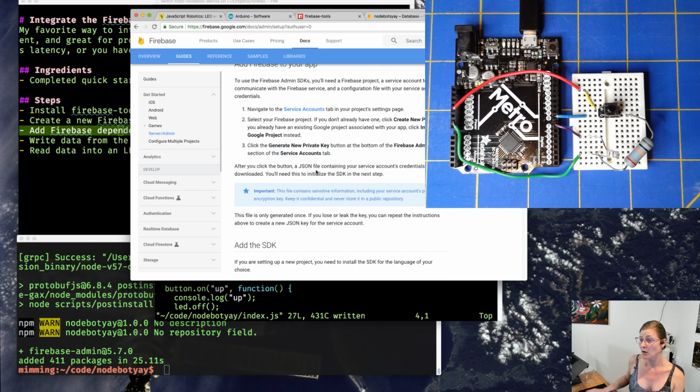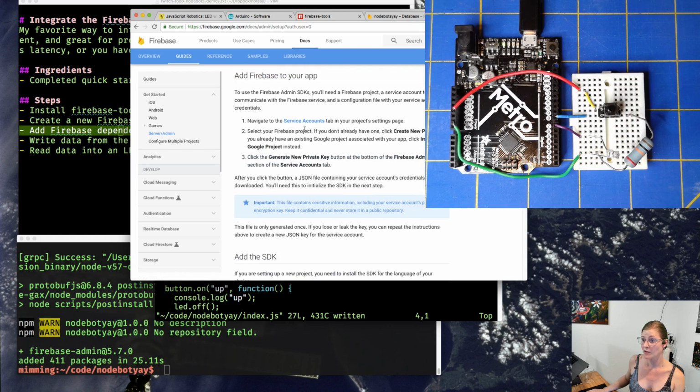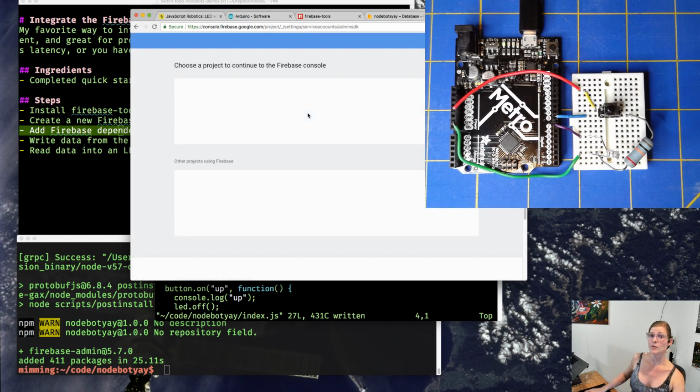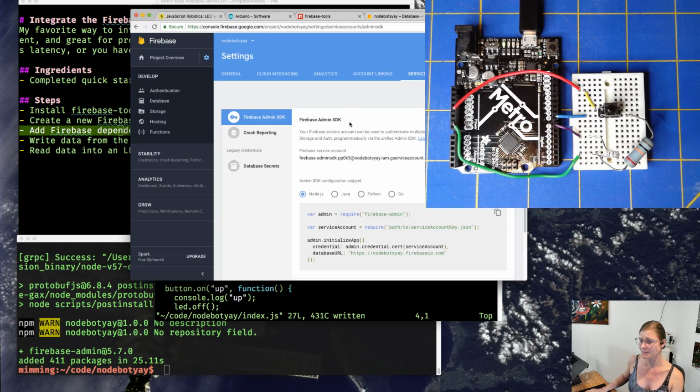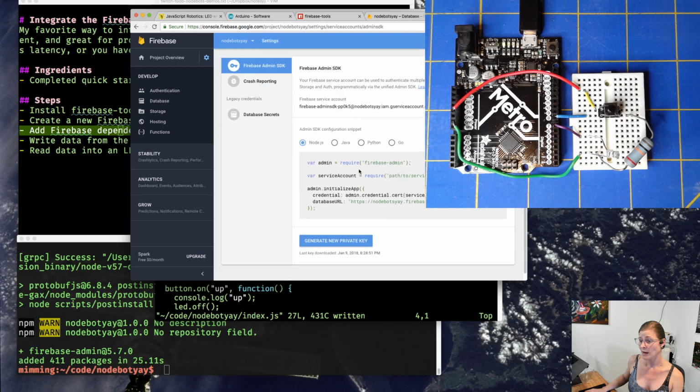So for that, we're going to need to create a service account. So I'm going to scroll back up and I'm going to create a service account. This link in the docs will take us right to the right place in the Firebase console. We're going to do this with NodeBots, yay. And we're going to generate a new private key.